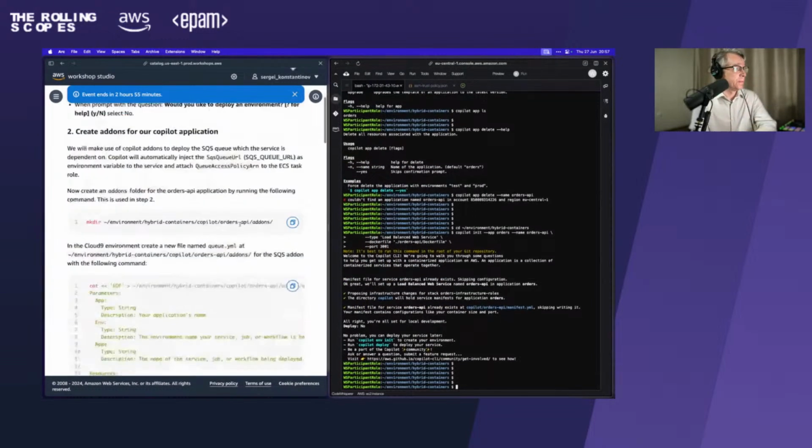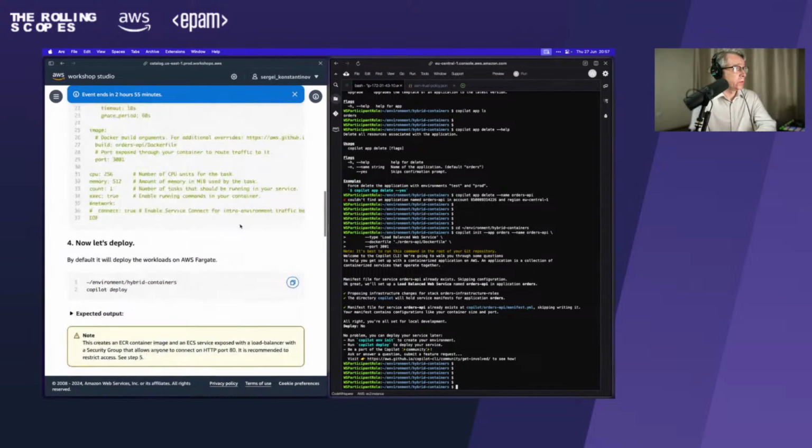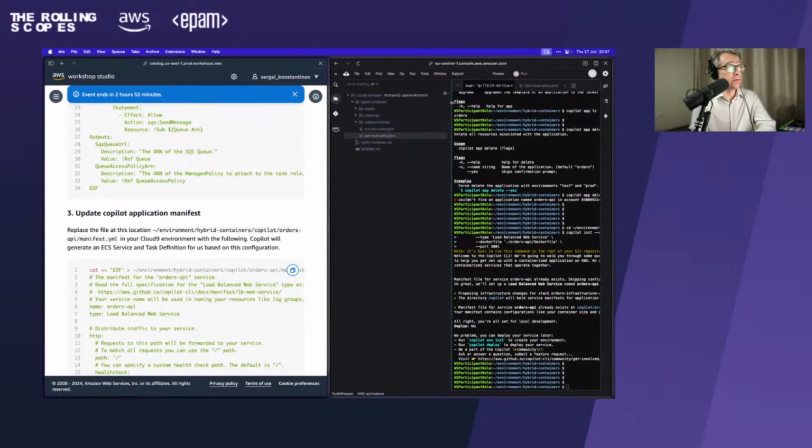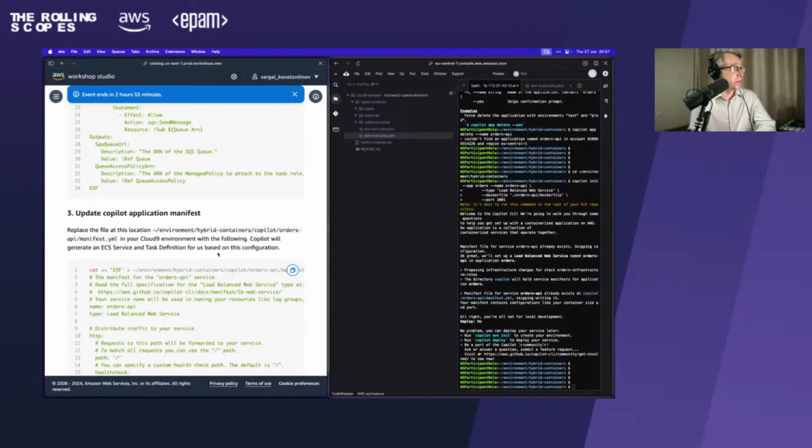Yep. And now let me double check about the manifest file just in case. All right, where is this? Orders API. Orders API Docker file.